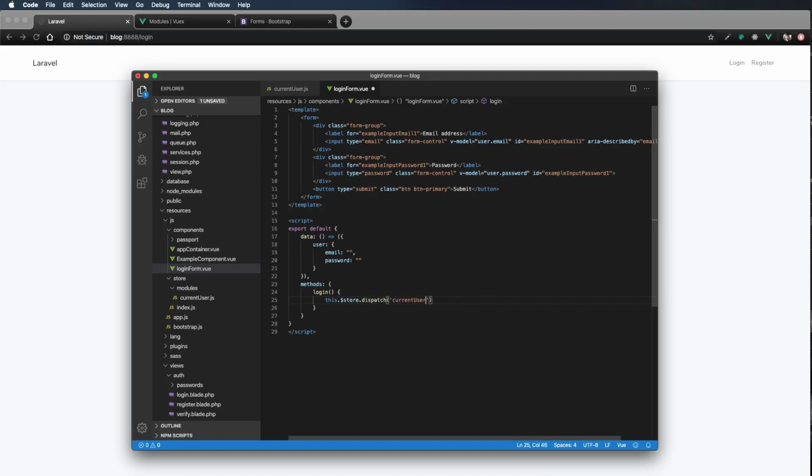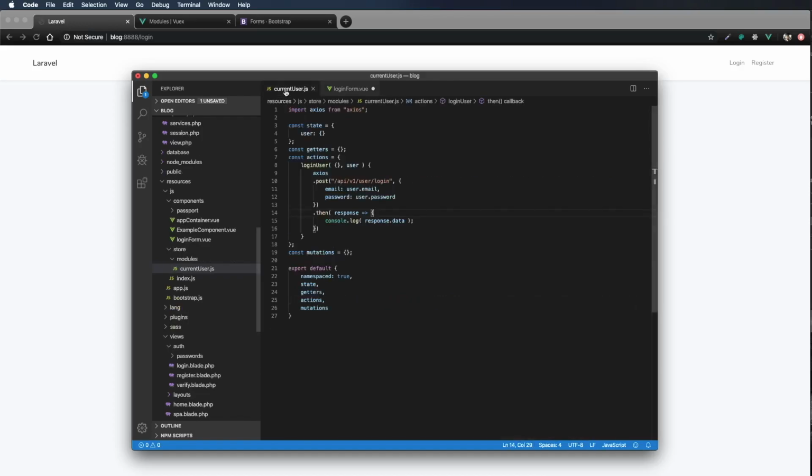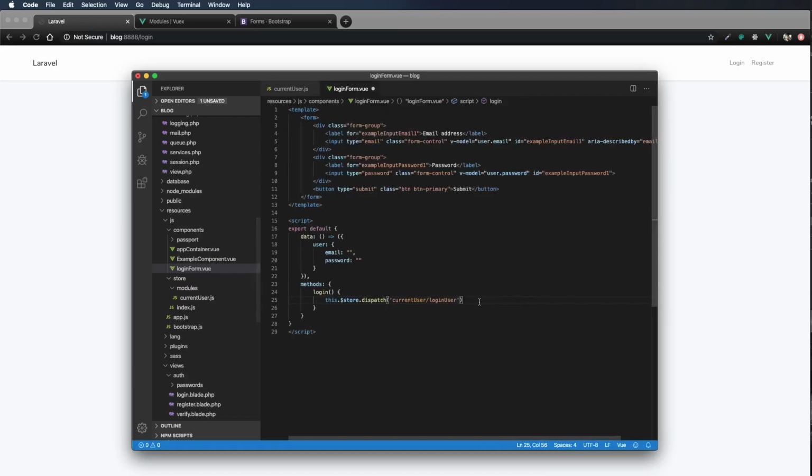current user slash login user, I believe we called it. Yeah, login user. And then we also want to pass it this.user. So it'll pass in this user object. And this user object will contain the email that was typed here and the password that was typed here.